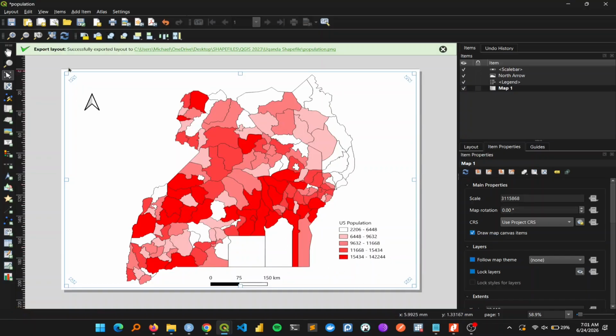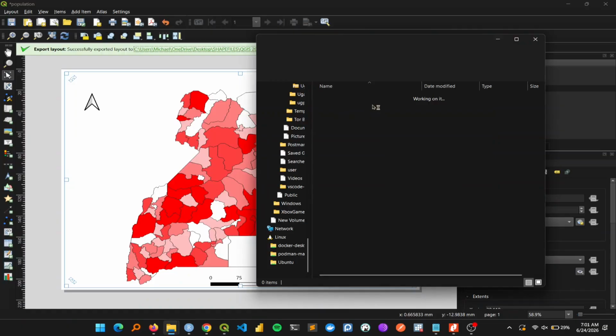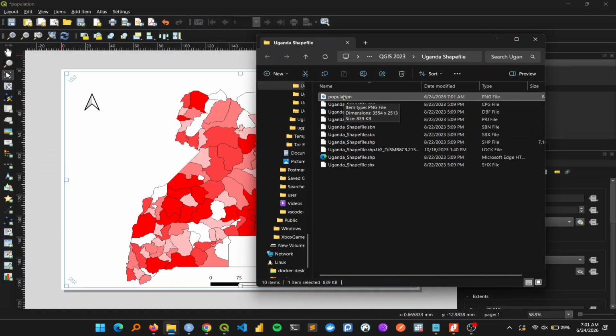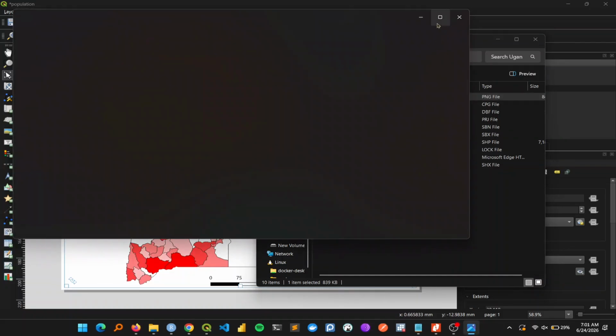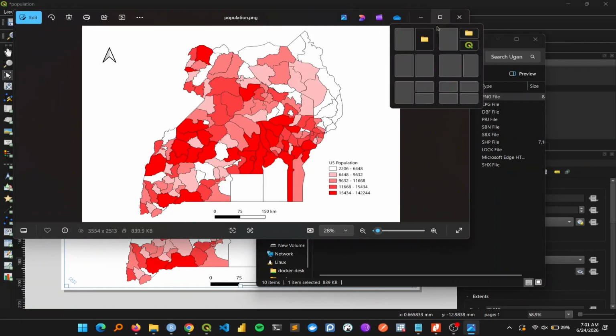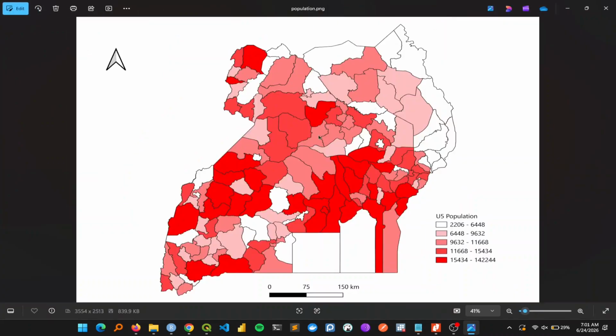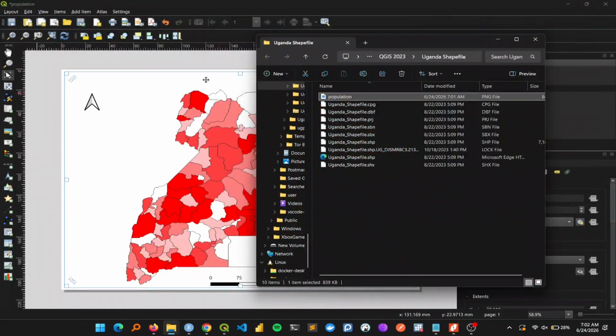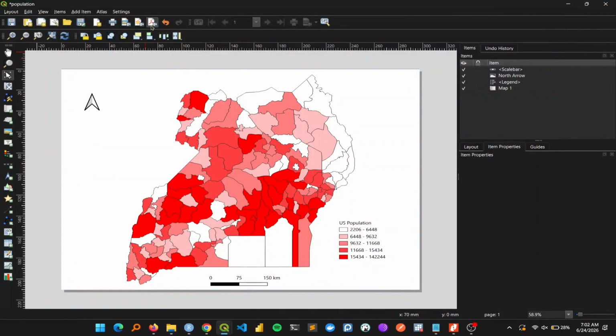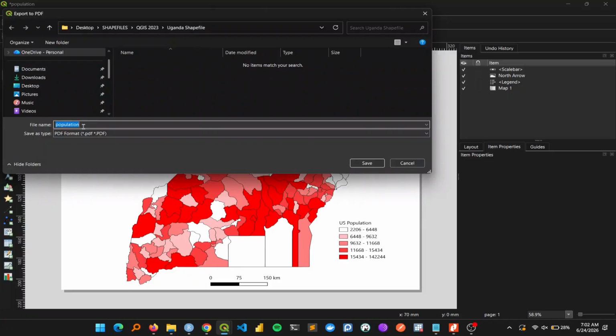Once after saving, it will bring you a link here so that you can access it quickly. So I'm going to click on the link. It opens the folder where I saved the image. When I double click on it, it opens as an image, and you can export it. You can do whatever you want with it. You can put it in a presentation, a Word document, anywhere you want. So that is it. You can also export it as a PDF if you want.